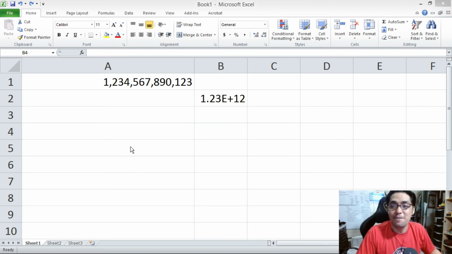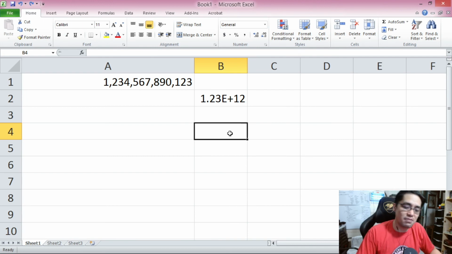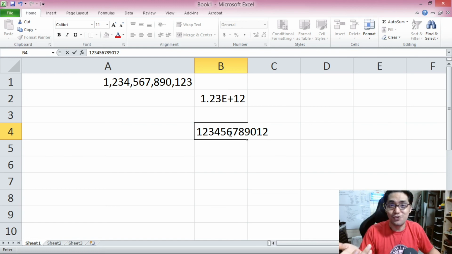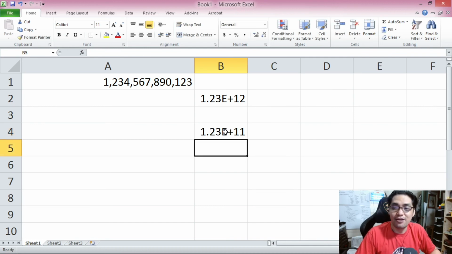So for example, if I have a 12-digit number, let's say 1, 2, 3, 4, 5, 6, 7, 8, 9, 0, 1, 2. So you have here a sample, fictional of course, learner reference number, 12 digits. If I press enter, you will notice, of course, it has changed into scientific notation. That's not what we want. We want the full learner reference number to be displayed.